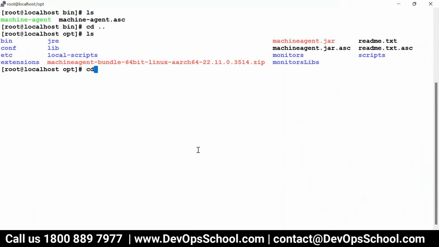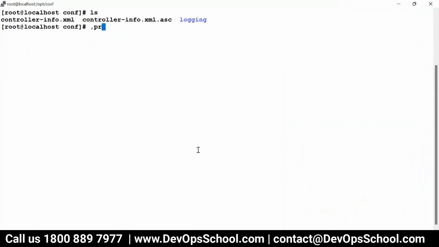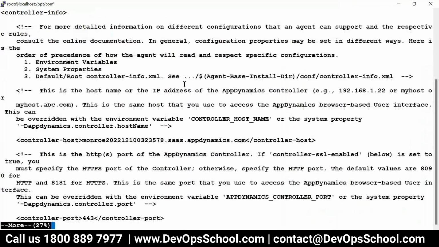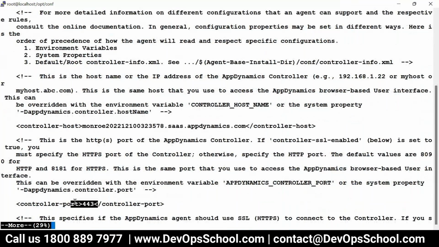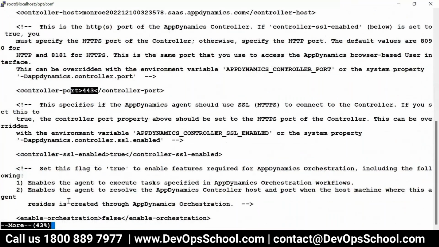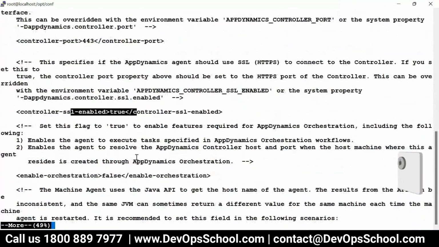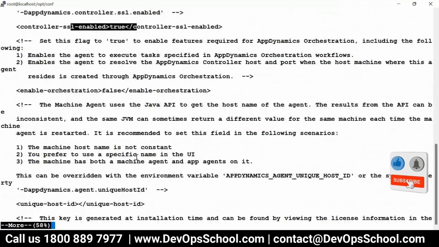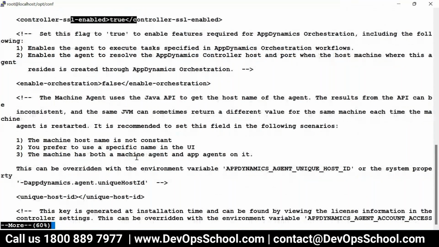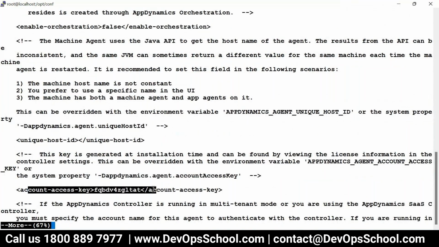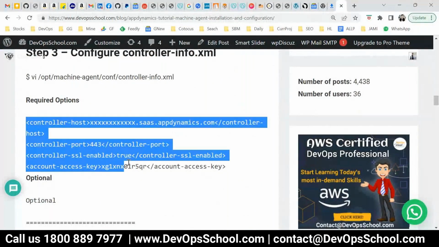So go to the conf. In this file you see the controller info. The host is there, and the port number is also there, and SSL enable is also there. And where's the token, do you see some token? So see this account access token. This is important. This belongs to my trial account access. So you have to make sure that this is there, and it was there.